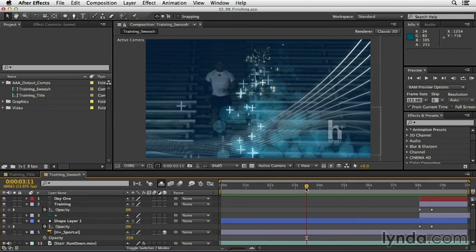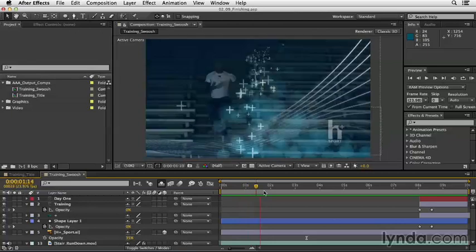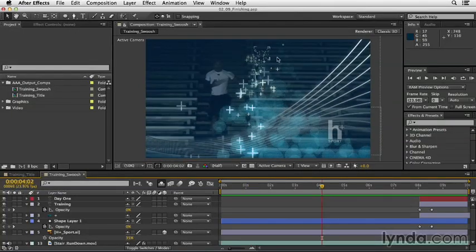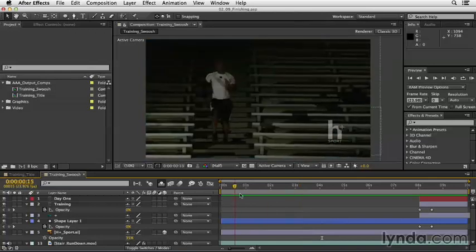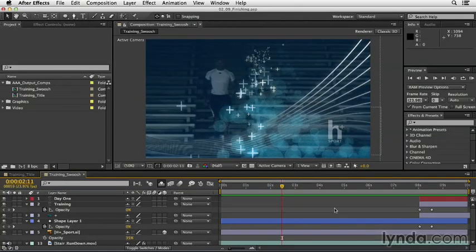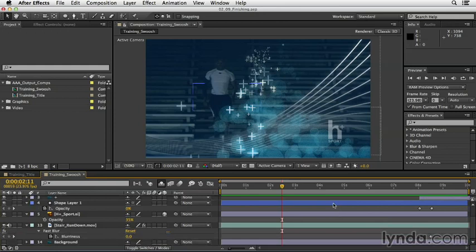I'm going to click and drag with my current time indicator through the project. And I'm looking at this large section of graphic and realizing there really isn't much going on in this scene. So what I would do is build the animation of these different layers into the project.